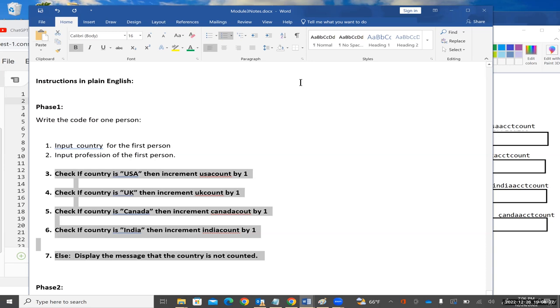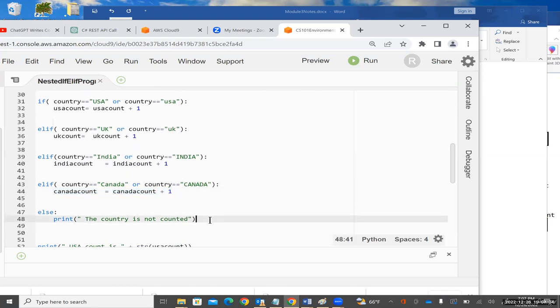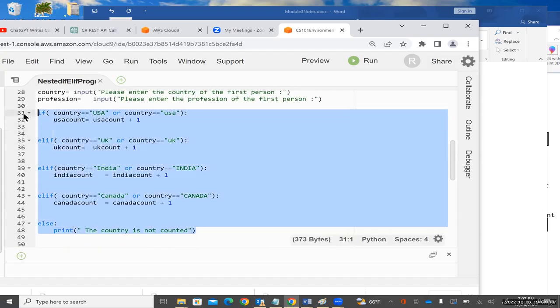You just write that. So here I have already written that. I take the country, I take the profession, and I'm checking if the country is USA or lowercase usa, count is incremented by 1. If it is not USA, then you move on to the second condition here, where you check if the country is UK. If it is UK, then you increment UK count by 1. If it is India, increment India count by 1. If it is Canada, increment Canada count by 1. If the user types a country that doesn't belong to any one of these, then you display that message. Then you can basically write this, test it out, make sure everything is working fine.